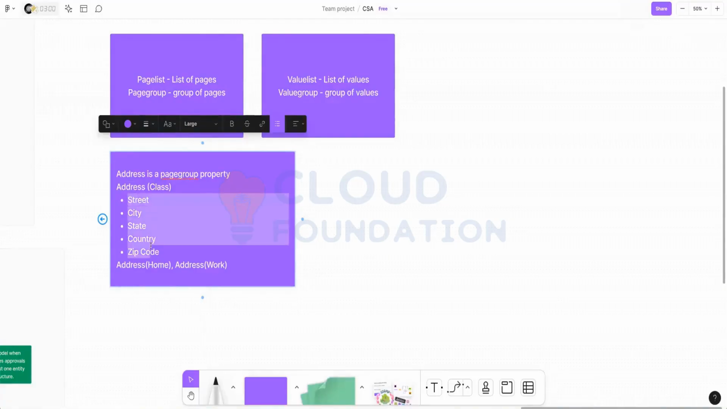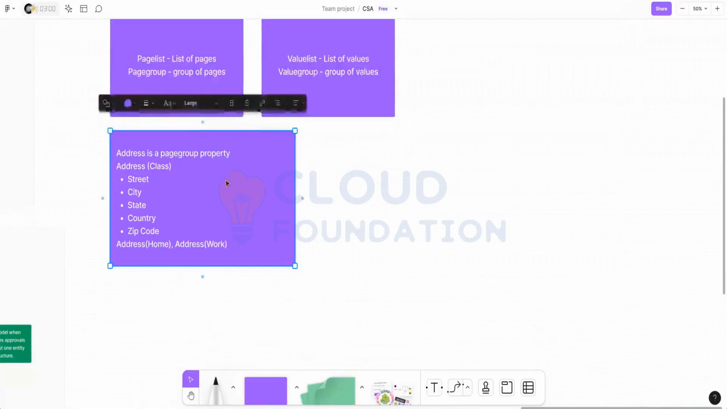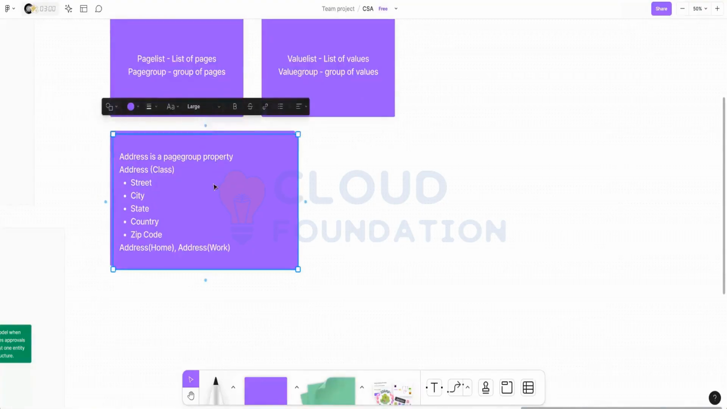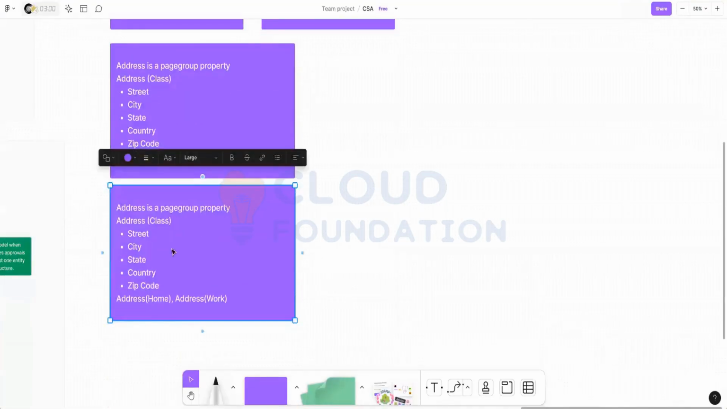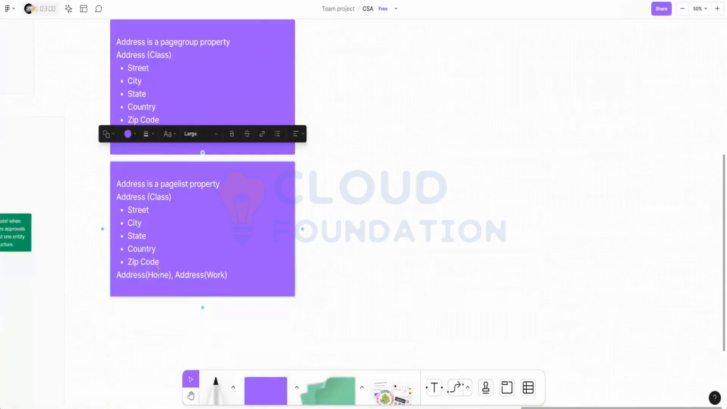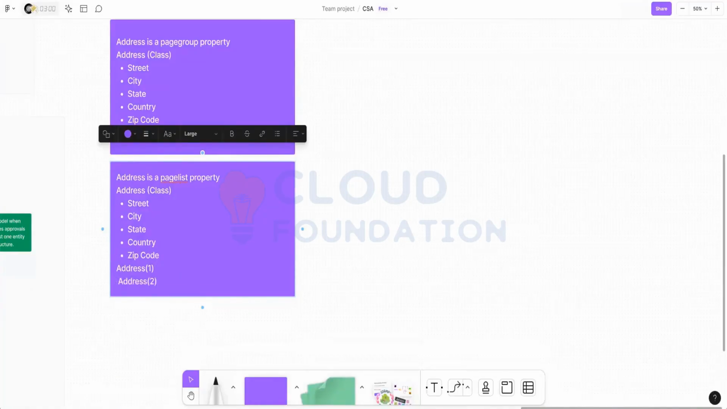That means address is the page, and inside address we have 5 individual properties which can be repeated: street, city, state, country, and zip code. It will be unique with respect to this group identifier, which is home and address. And if I make this a page list instead, then it will be address 1 and address 2. Then it will be stored like this.